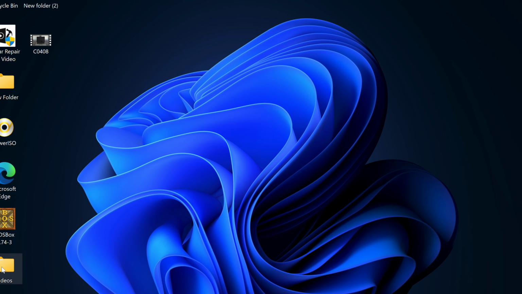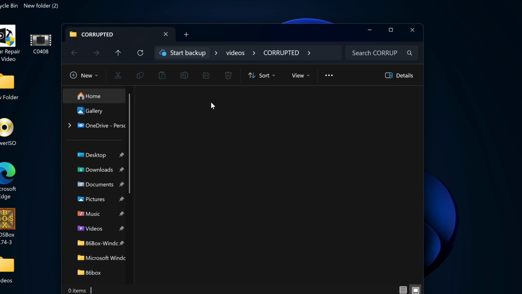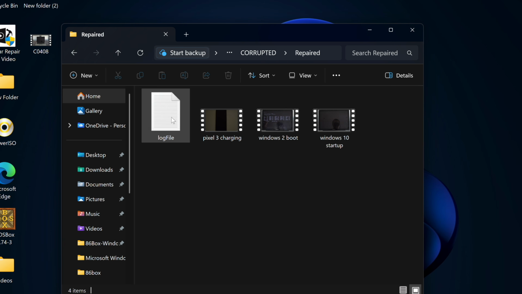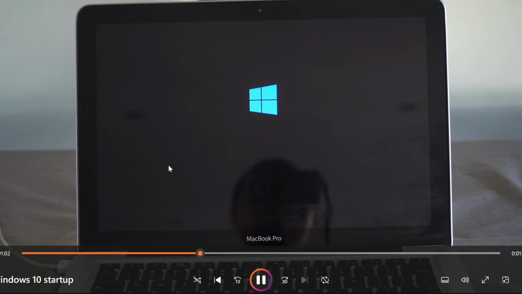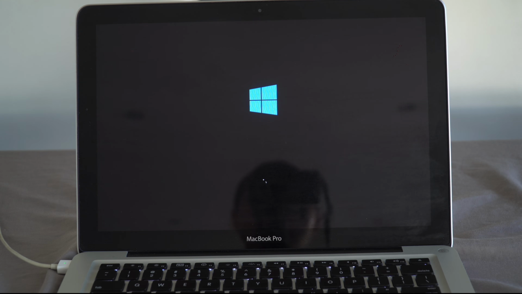Now let's see the final result for that video. Windows 10 startup. So as you can see, the animation does appear to work fine in this repaired video.